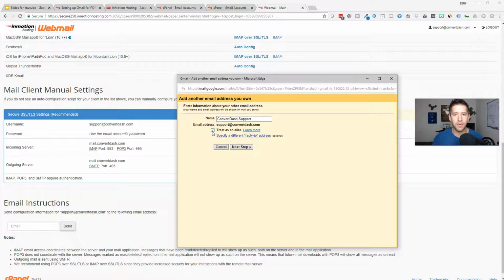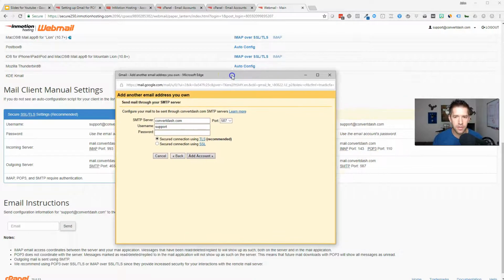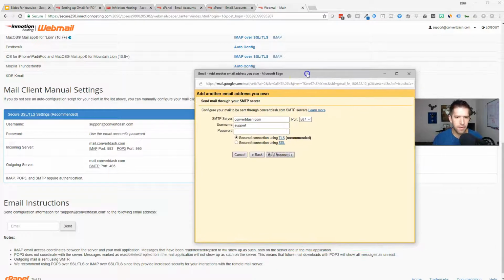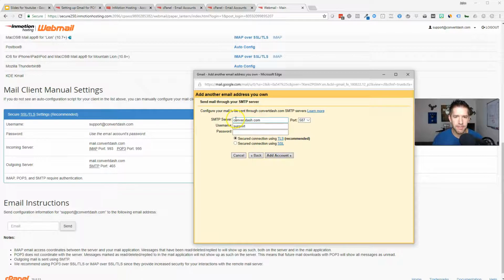What this means is that when you're hitting to compose email, you can select which email address you want to use, and it'll send it as if you are that person. So if you're in your personal Gmail inbox and you're sending an email, you want it to be a support@convertdash.com email, this is what you would select. Next step. And now again, let's kind of scroll this guy over here. Here we go. So kind of the same deal. We've got the server is outgoing server.